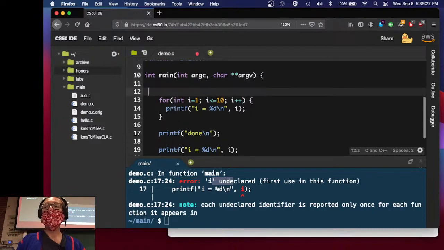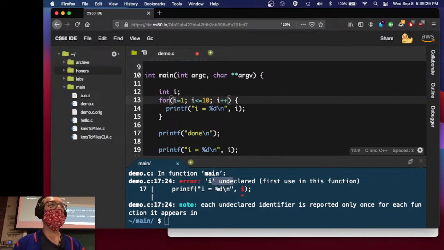Now, if I had done it differently, if I had done, say, int i, right? If I declared it up here, and then I didn't declare it here, and I set it equal to 1, less than or equal to 10, i++, now it does exist.